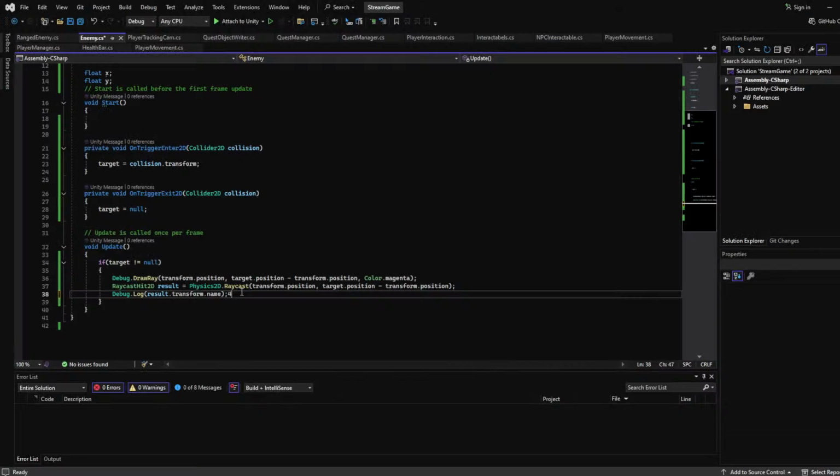I don't really understand why it's not doing what I want it to do. Maybe... Oh, maybe the range is just not long enough. That could be it. We have a distance of Mathf.Infinity. How about that? Let's fix it.